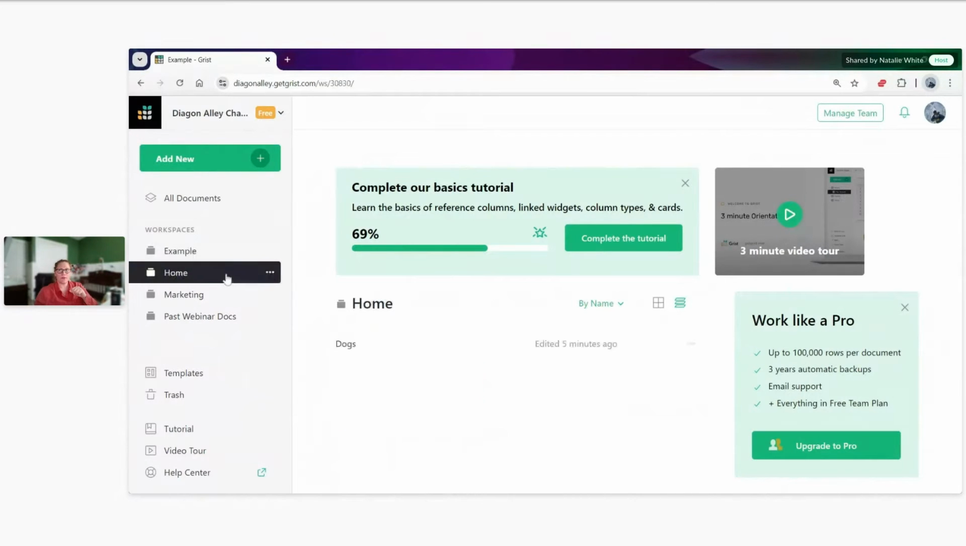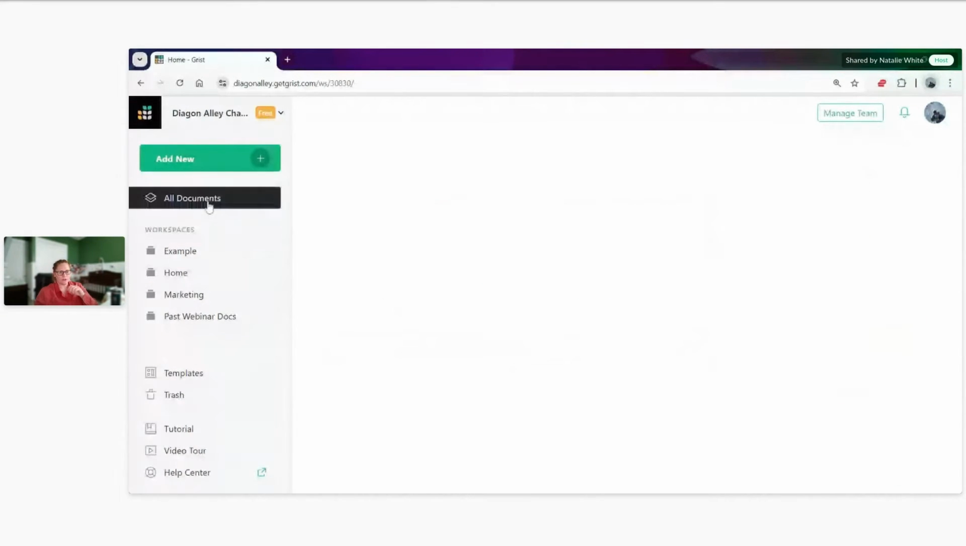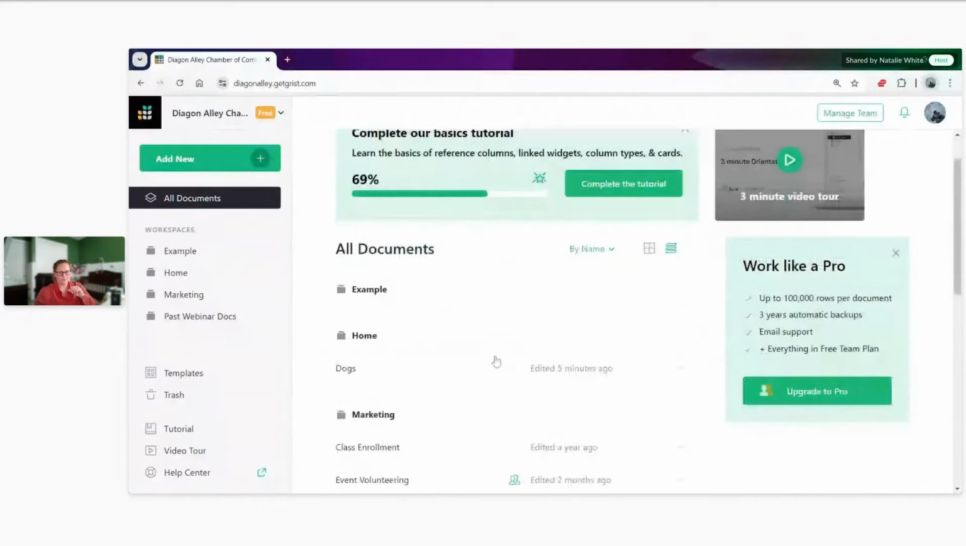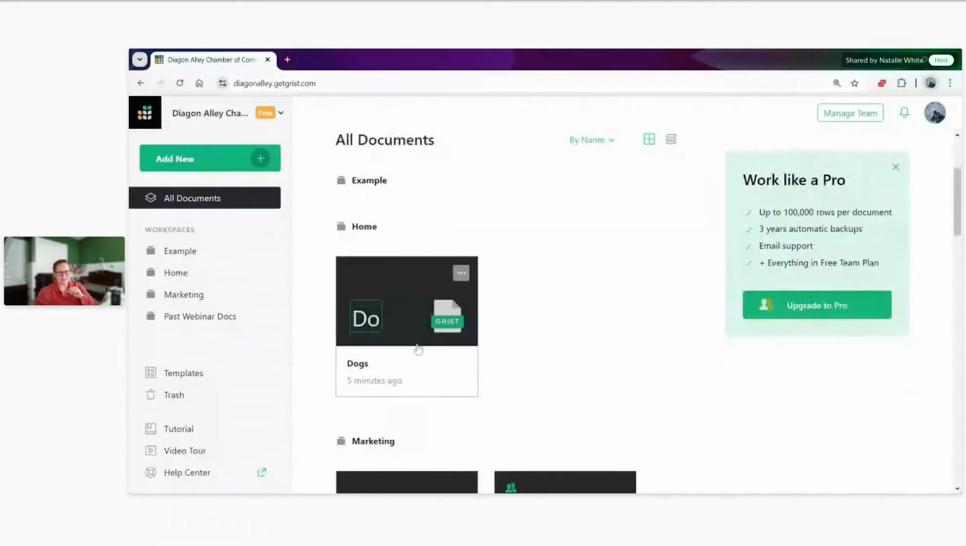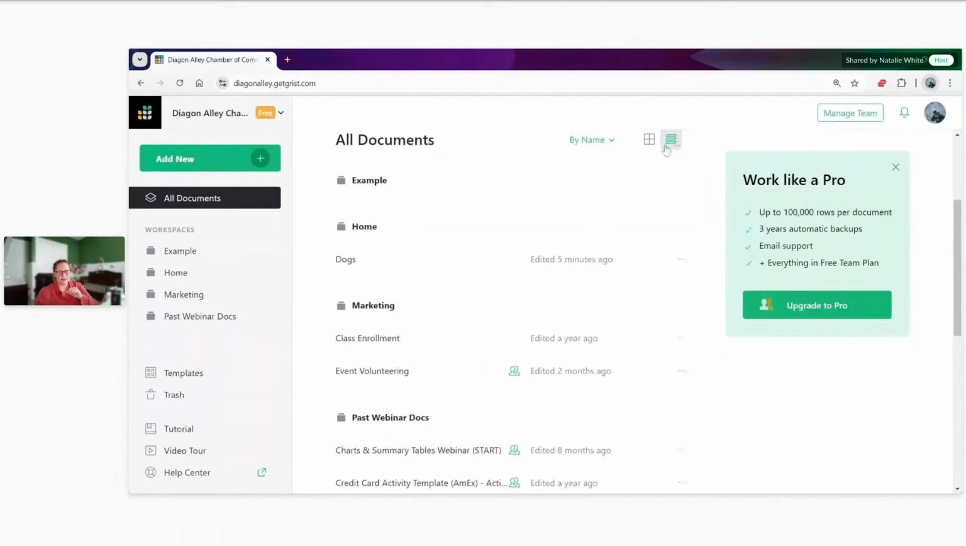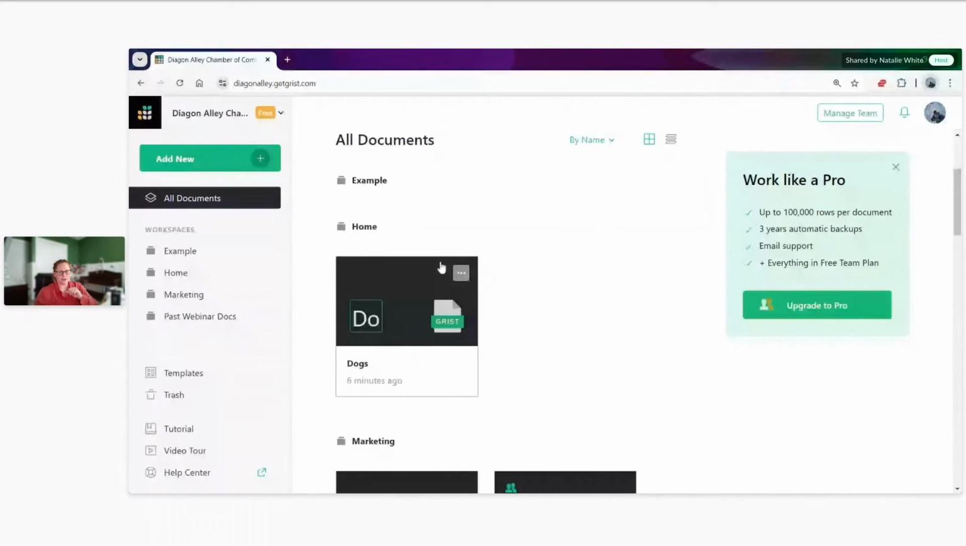So we can also manage our documents from the home page. I'm just going to go to all documents so we see a bunch. You have a couple different views here. You can click the squares and then you have these little icons for the documents, or you can just create a list with the icons. Just hover over them to see the 3-dot icon.